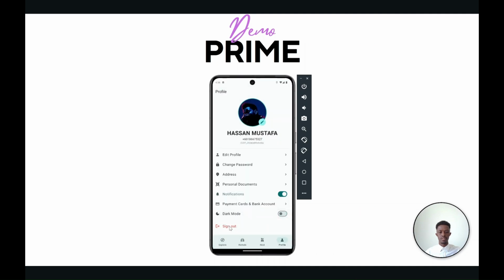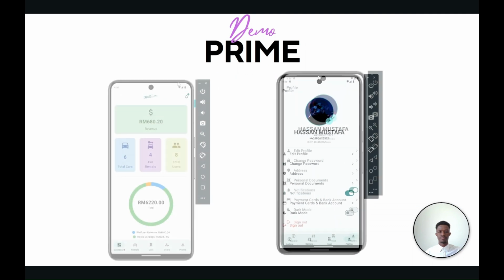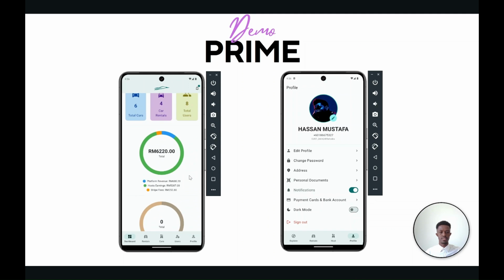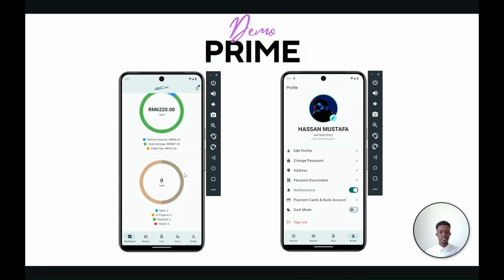So now let us open the admin view. So this is the admin dashboard. You'll be able to see all of the revenue in the system, the total cars, all of the rentals, all of the total users. This is the whole transactions in the system. The revenue will be displayed here, the host earnings and the Stripe fees for the payment processing. If there is any issue that has been reported, the summary for it will be in this.